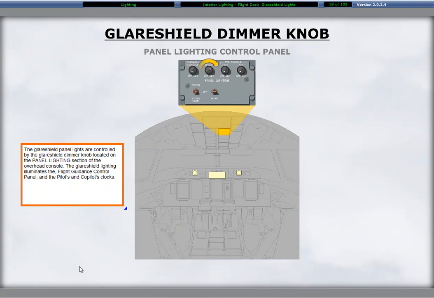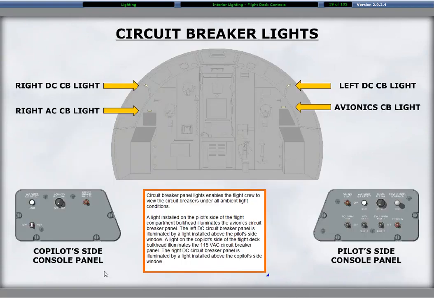The glare shield panel lights are controlled by the glare shield dimmer knob located on the panel lighting section of the overhead console. The glare shield lighting illuminates the flight guidance control panel and the pilot's and co-pilot's clocks. Circuit breaker panel lights enable the flight crew to view the circuit breakers under all ambient light conditions.